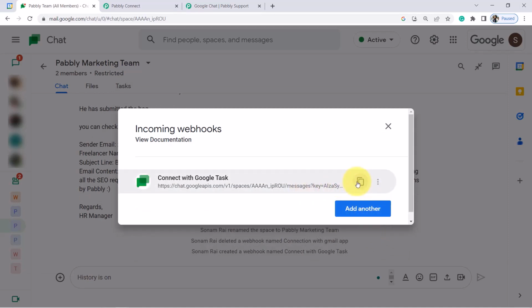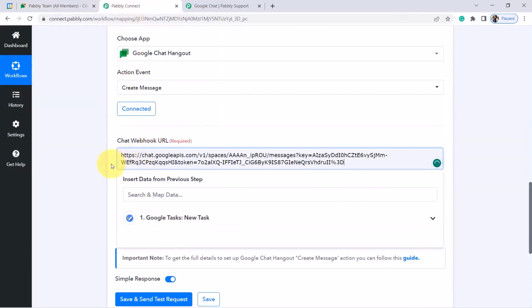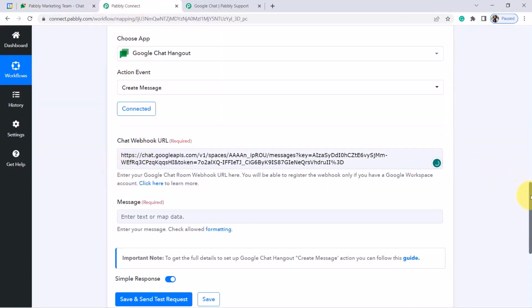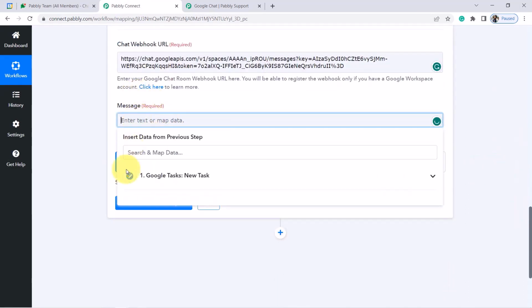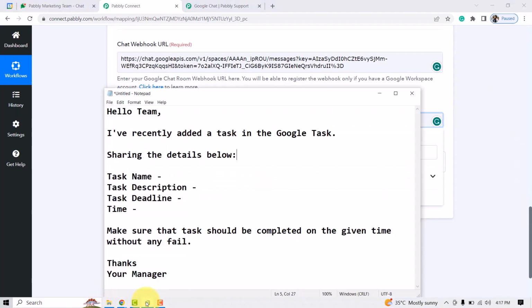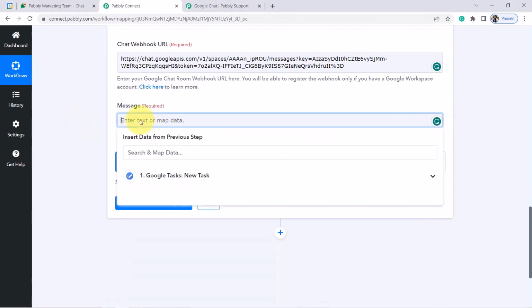I am going to copy the same, come back to Pabbly Connect and paste the URL here. Now finally it is asking for the message. What kind of message would you like to share with your team? I have already created a message in my notepad so that I can save time and show you the things very quickly.